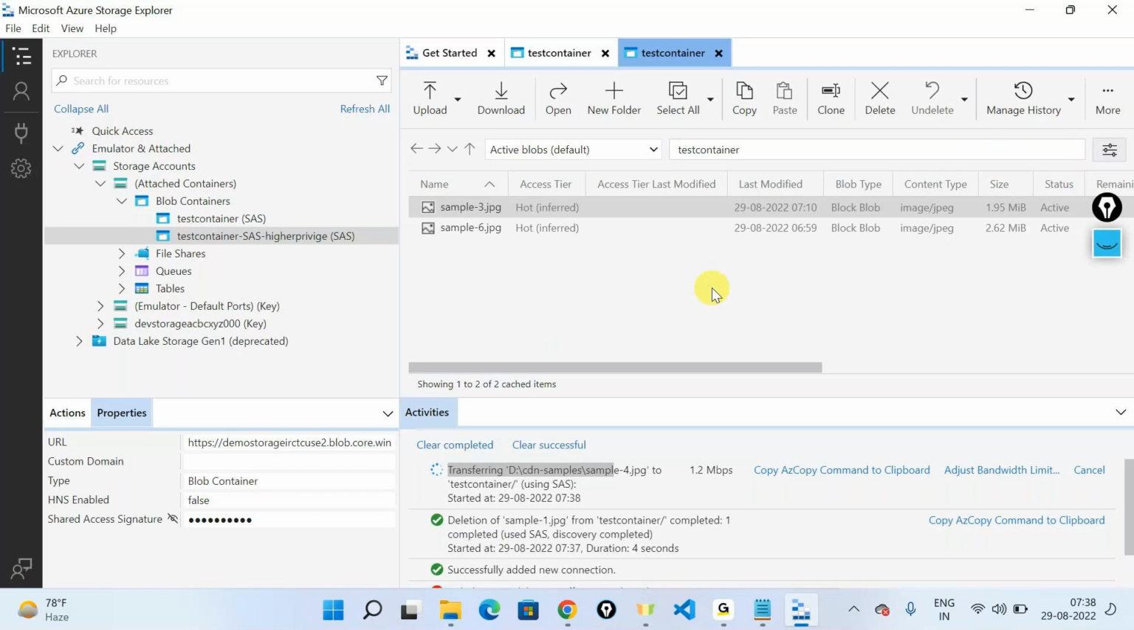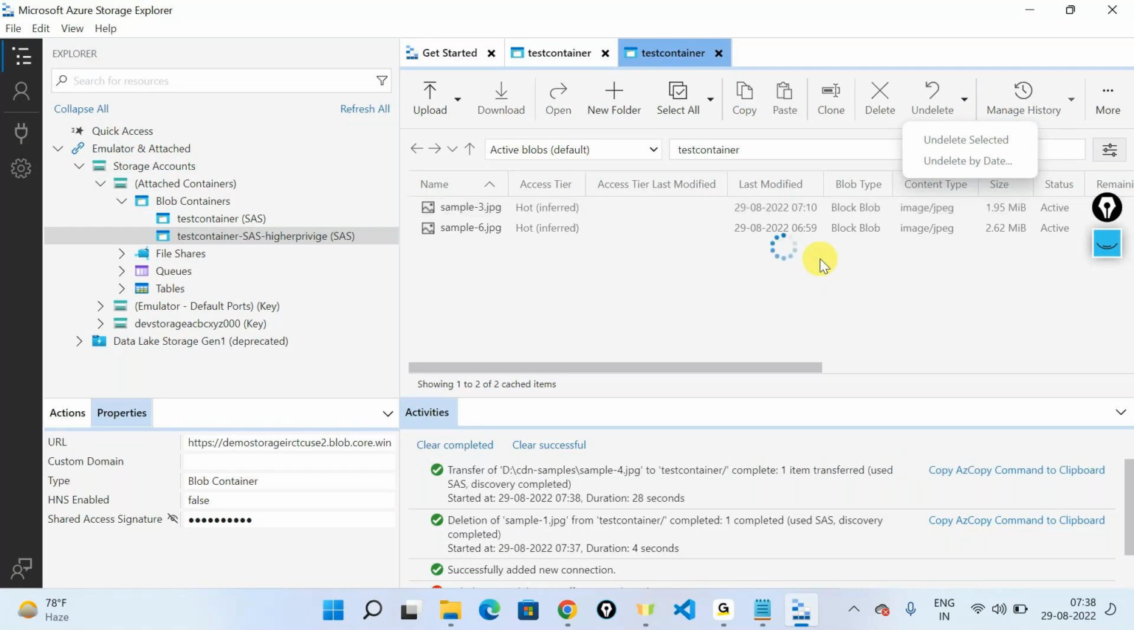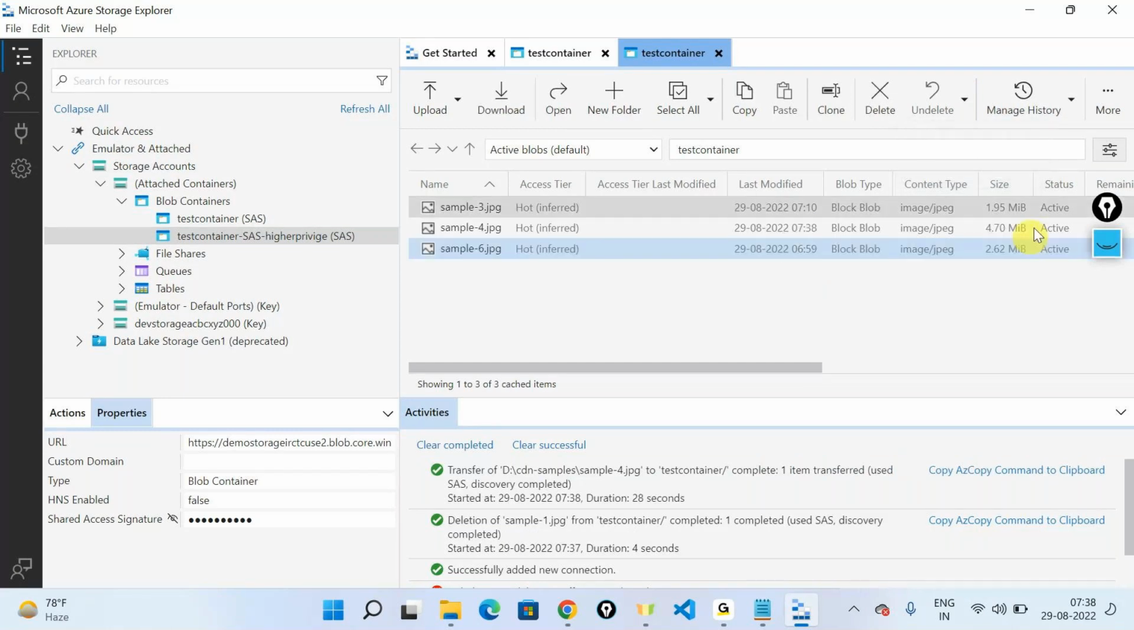Deleted the blob. How to recover it? Yes, you can recover it. I'll also show you that. Through the link, as in through the storage explorer, you can do that, but provided I will have to go ahead and list that down. But let's see this. I'll just come back to that.